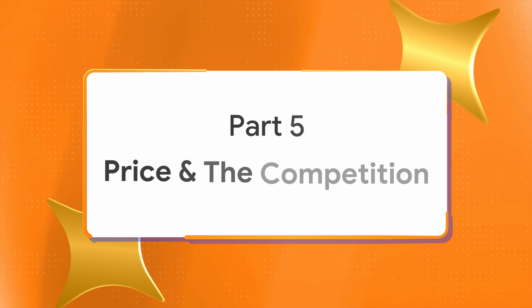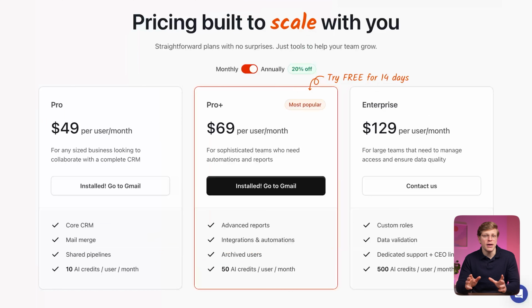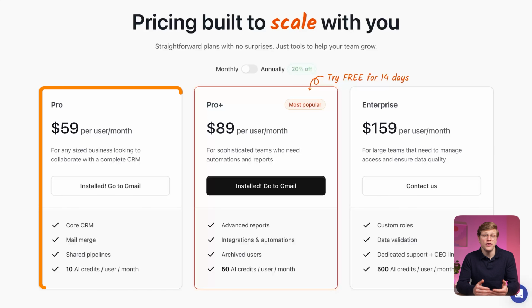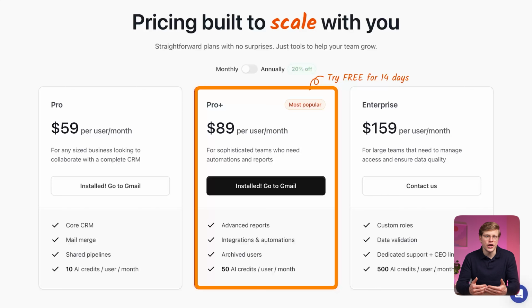Part 5. Price and the competition. The Pro feature that most businesses need starts at $49 per user per month when billed annually, $59 if you pay month to month. If you want advanced permissions, robust automations, and deeper reporting, the Pro Plus tier jumps to $69 per user per month on annual billing.